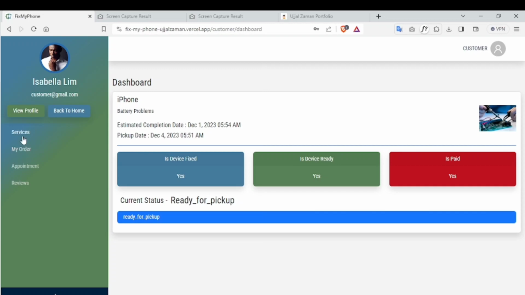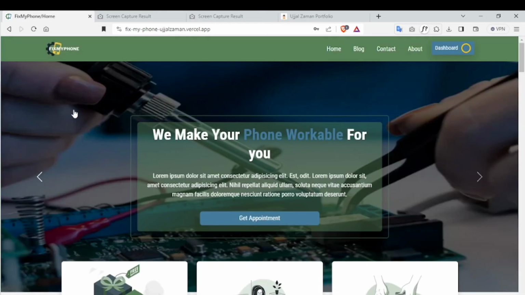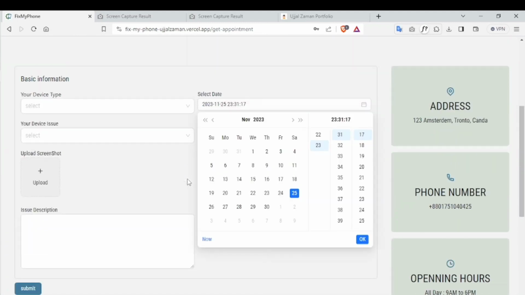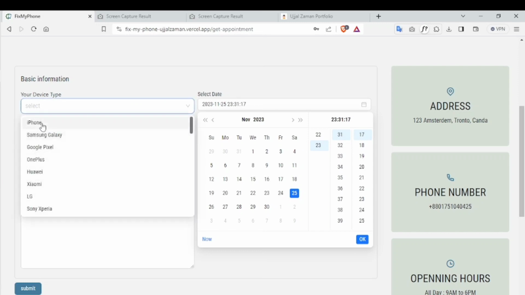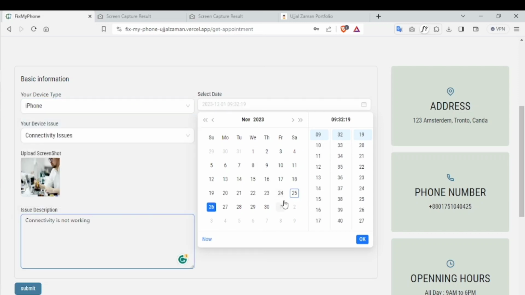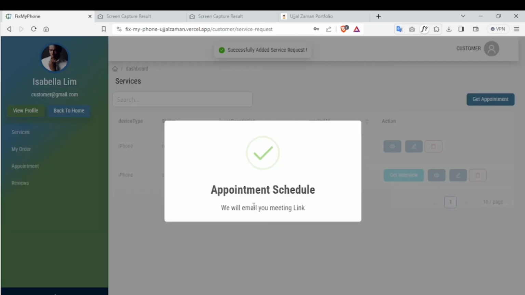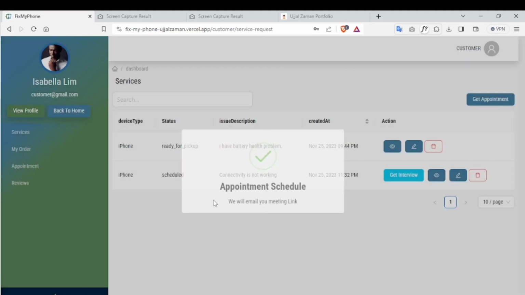And services. Now as a customer, I want to fix my phone. Going to the home page, I can get an appointment. This is the appointment page. Now I can pick this one. I have set an appointment date so that I can talk with the technician. Submitted. The appointment is scheduled, and I will get an email with the information.